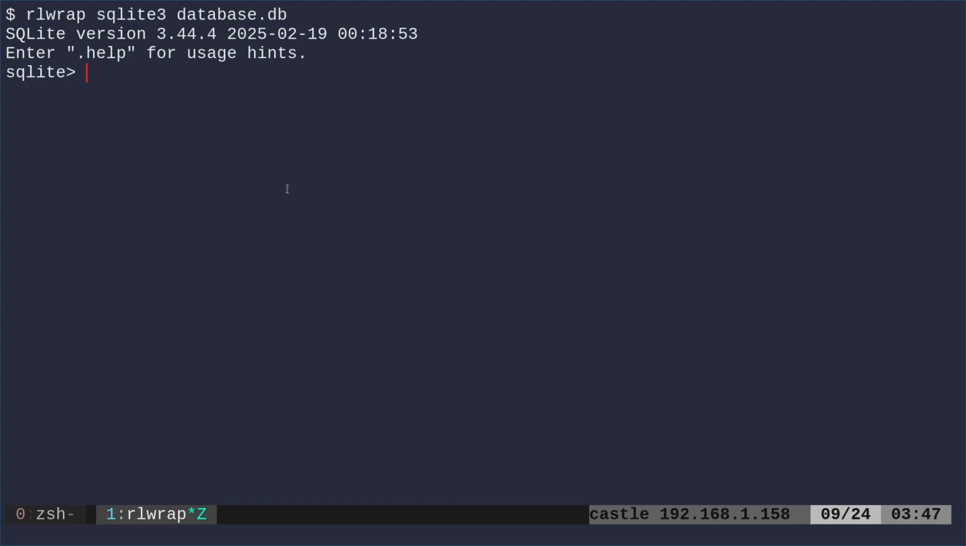Now, we have created a database, but there's no tables in it. If I type .tables, nothing shows up. That's the command to list all the tables in this database. Let's go ahead and create a table. So we're just going to type CREATE TABLE.